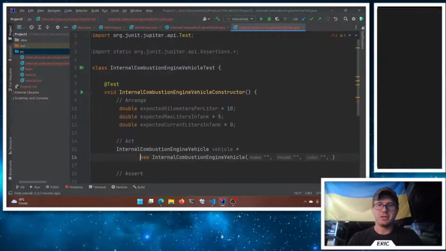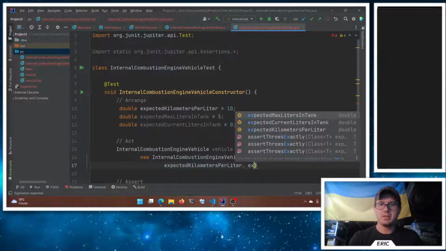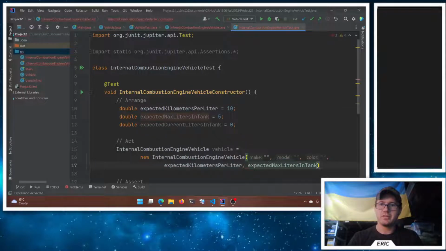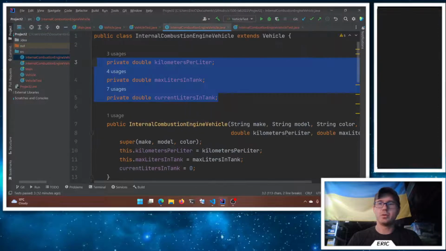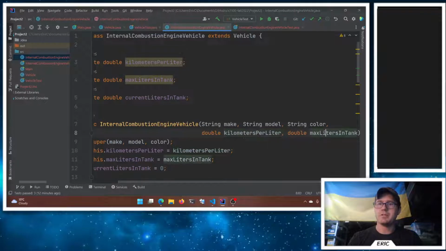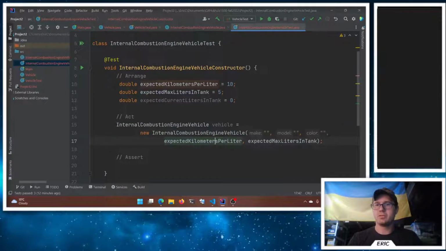Let me bump this down a little bit. My goodness, it's still really long. Now I think it wants the expected kilometers per liter and the expected max liters in the tank. Does that sound right? So if we look at our constructor here, it needed values for kilometers per liter and max liters in tank, after the other things. Awesome.